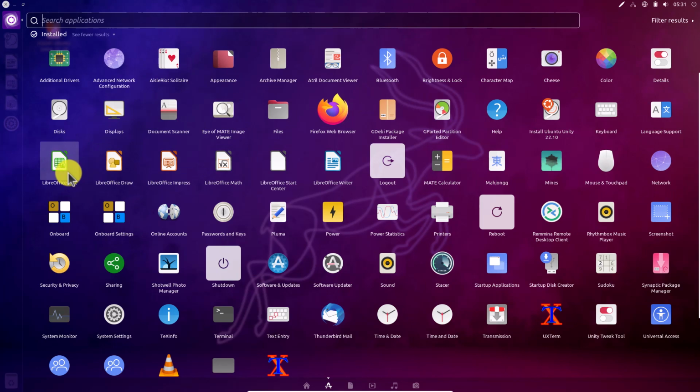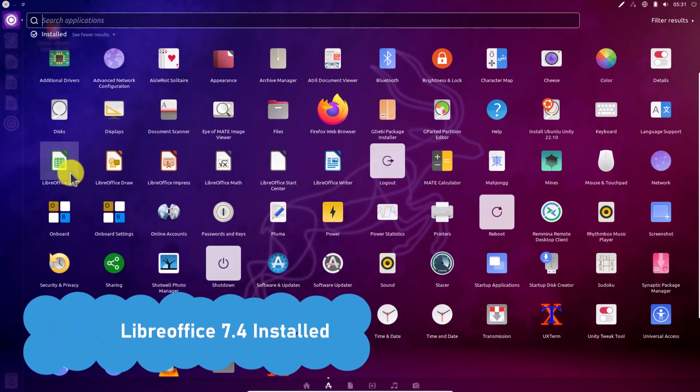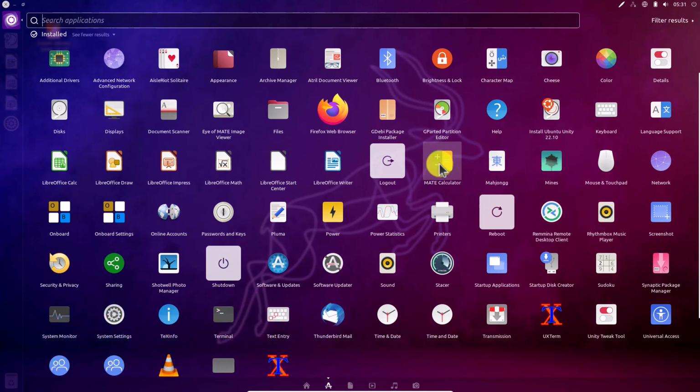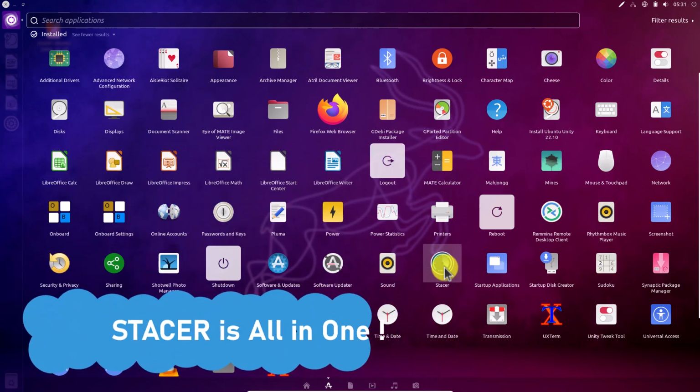LibreOffice is pre-installed. And the latest, almost latest LibreOffice, you will see the 7.4 version. Then MATE Calculator, right? So MATE apps are present here. And Pluma, this is the text editor. Shotwell photo manager. And the great app, Stacer, is installed here, okay.